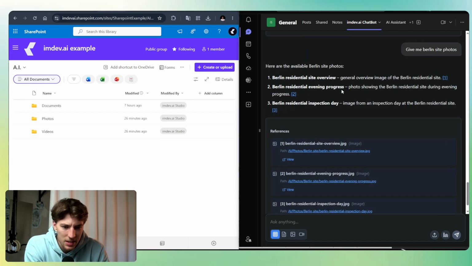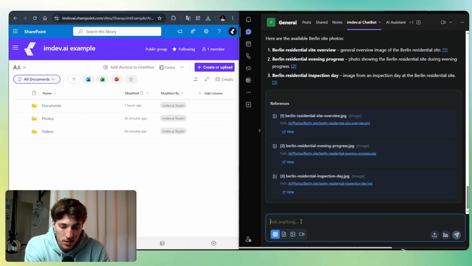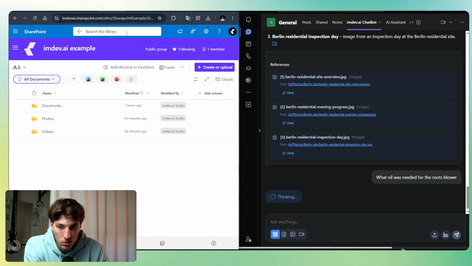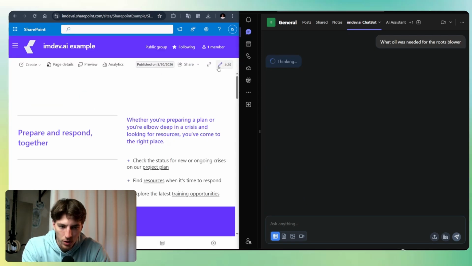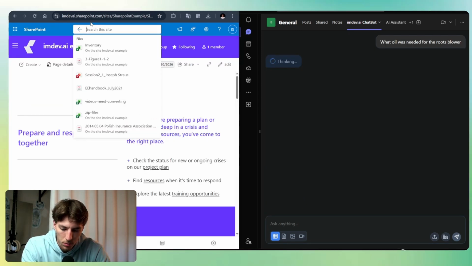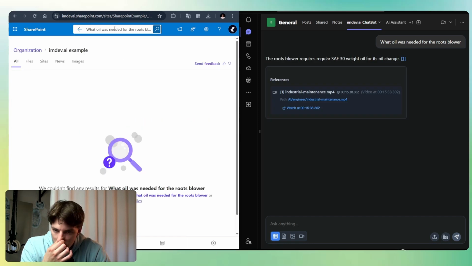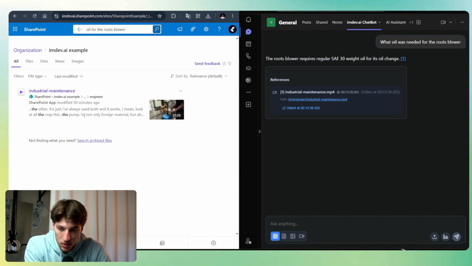But now this leads us to the last test topic, which is videos. Let's try a few questions, because we had a few videos, we have a few meetings. Let's say, what oil was needed for roots blower? Put into SharePoint, if we search, it doesn't give anything. Let's adjust for roots blower. Yes, now it does answer our question.